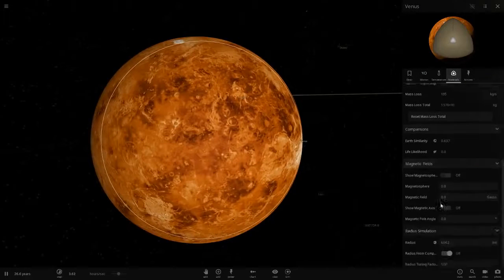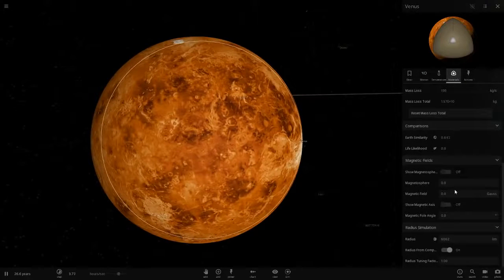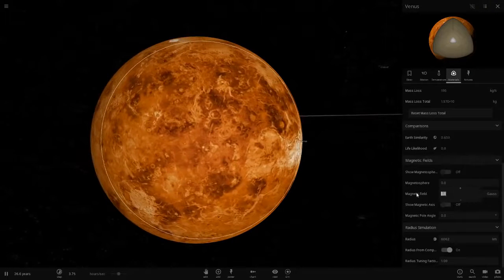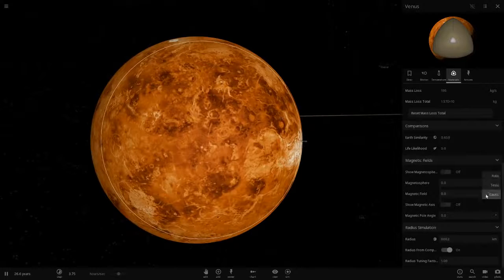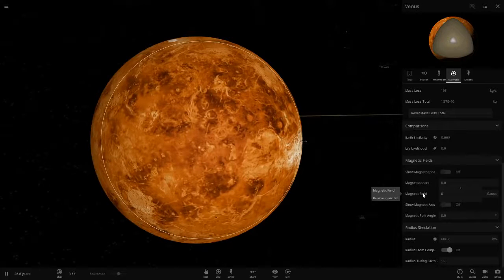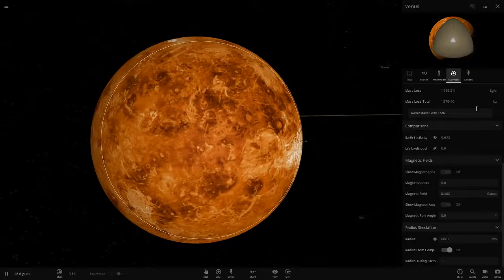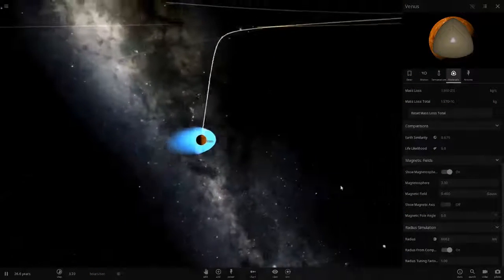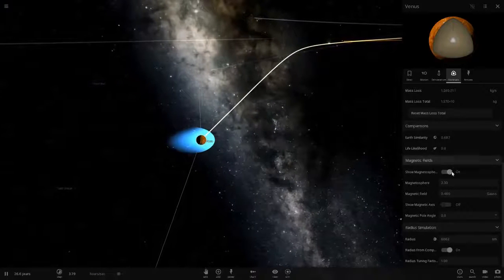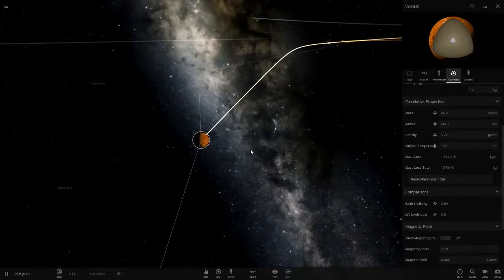That's why it doesn't really have a magnetic field, because it's not geologically active. But for the sake of the video, we're going to give it a bit of a magnetic field. Earth was 0.3, so let's do 0.4. It's a little stronger than Earth's, but it is closer, so it does need to be protected from the radiation from the sun. So there we go. And if there's anything I'm doing wrong here, guys, please tell me.